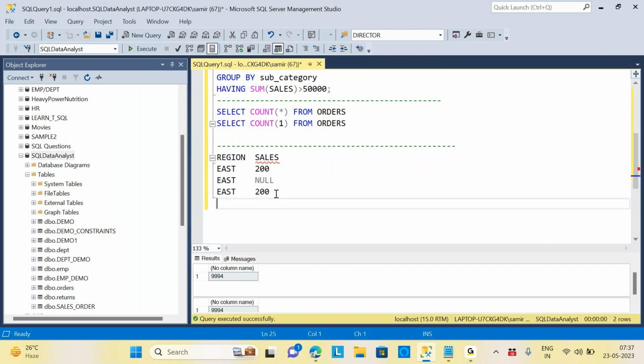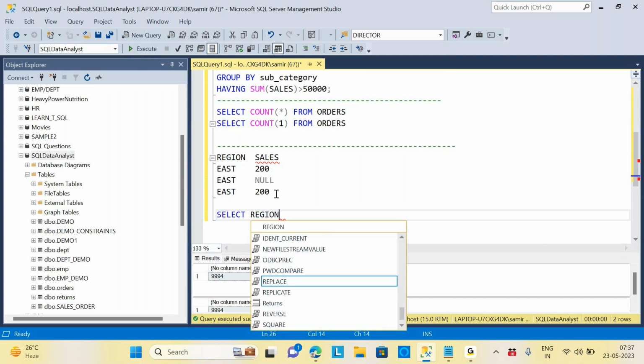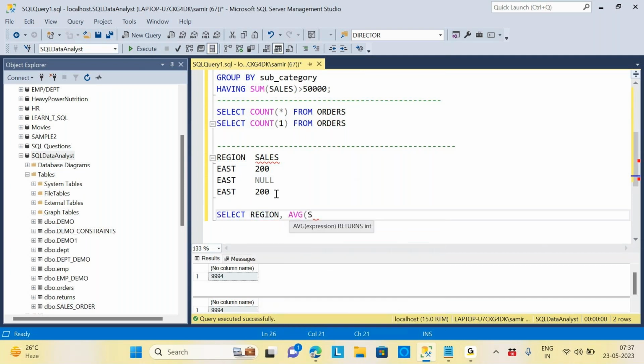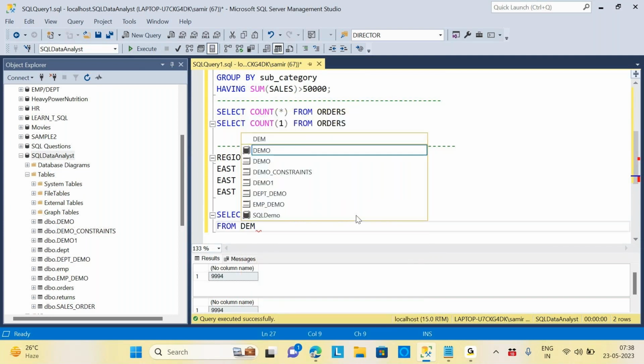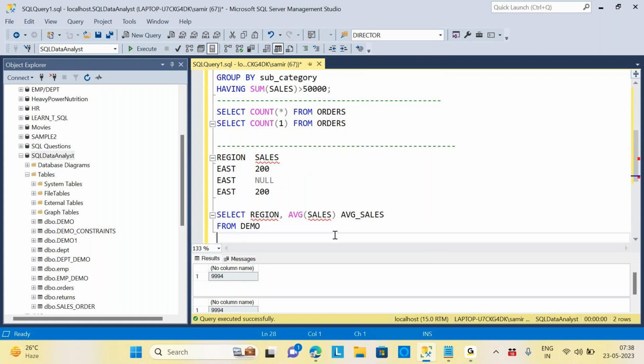Okay. And what we are doing here in this case: SELECT, let's take region, comma, average of my sales, as average underscore sales. I have not created this table. You can do it and you can try out this logic, but I'm just doing it here. So let's take FROM the demo table. This time I'm taking a demo table. There is no demo table here. GROUP BY region.